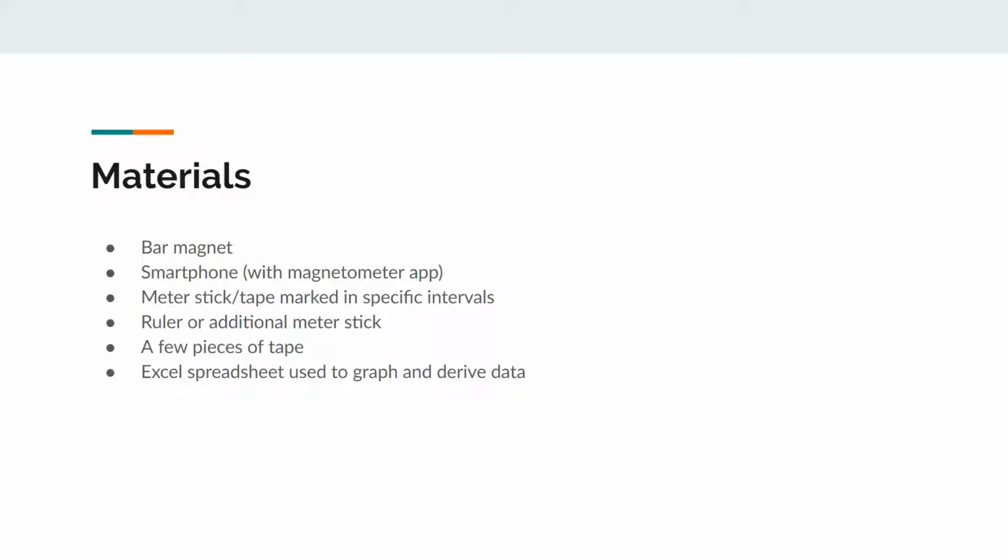So the materials that we used were a bar magnet, a smartphone with a magnetometer app to measure magnetic field, a meter stick, another additional meter stick or ruler, a few pieces of tape, and also the Excel spreadsheet used to graph and derive the data that we collected.